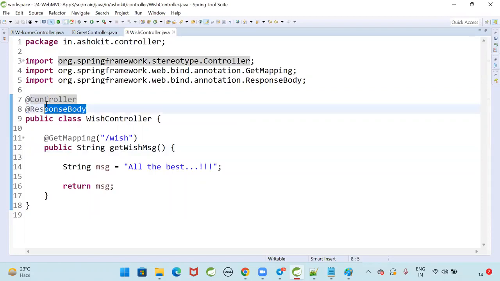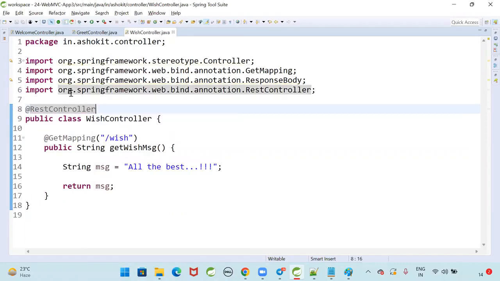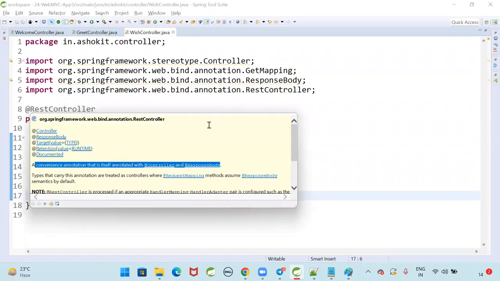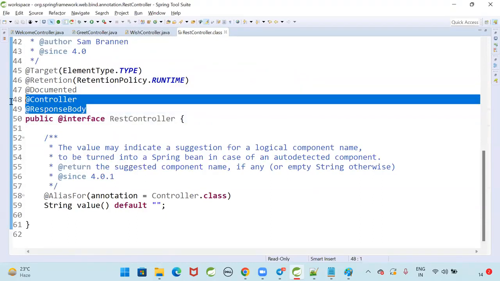So instead of writing two annotations, in the future I am going to write one annotation called REST controller. That's it. REST controller is the combination of controller plus response body. You see here, a convenience annotation that is itself annotated with controller and response body. Now, can you see the response body and controller combination is available in REST controller? Can you believe my statement now? Response body plus controller is equal to REST controller. So do we need to write the two annotations separately, or is one annotation sufficient, that is @RestController?